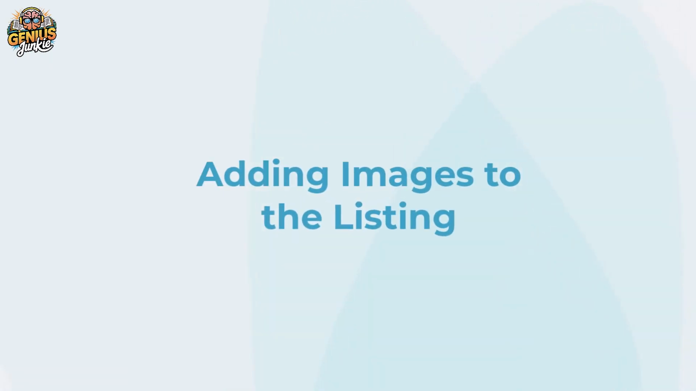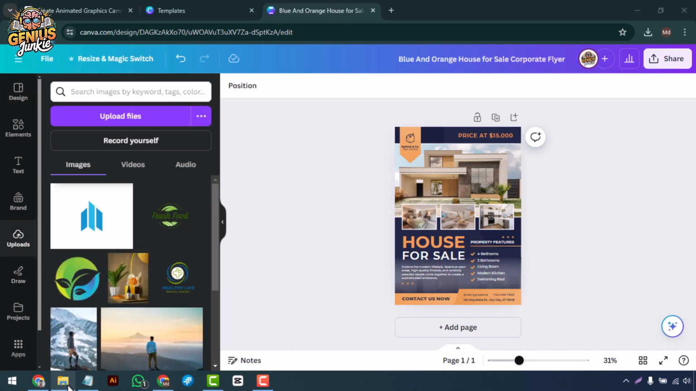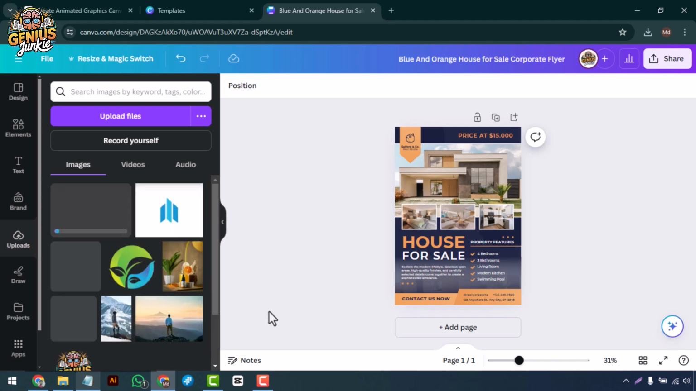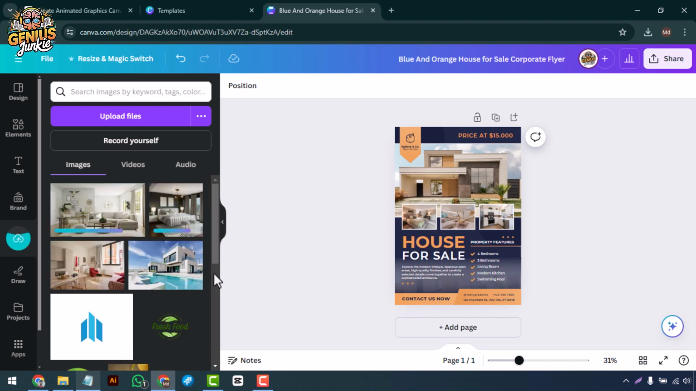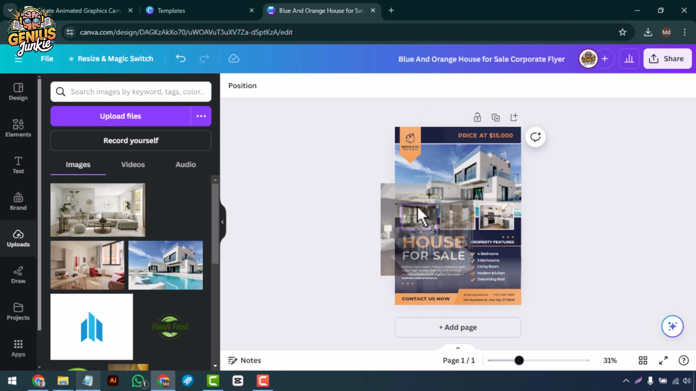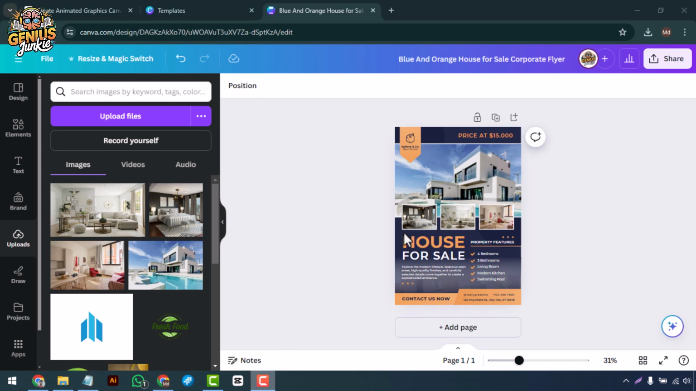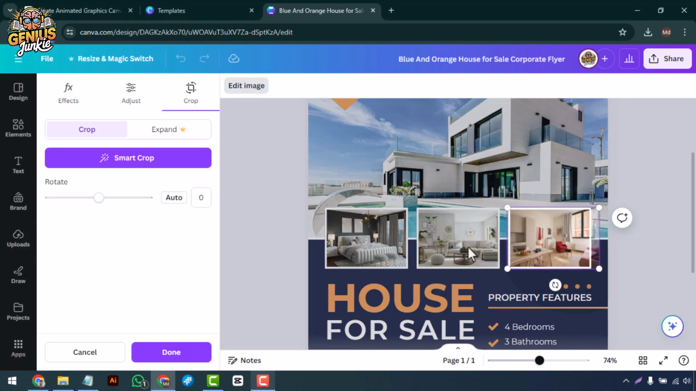Adding images to the listing. Next, let's add some visuals. Canva has a vast library of images, or you can upload your own photos of the property. High-quality images are crucial for attracting potential buyers. Drag and drop the images onto your template and adjust their size and position as needed.